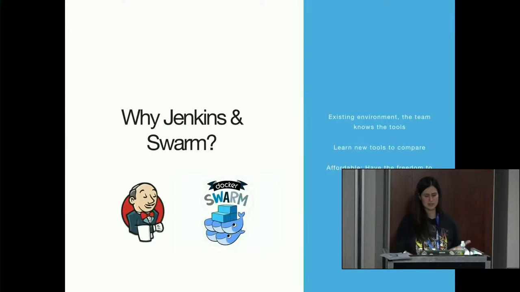Cool, so why Jenkins and Swarm? The team I'm working with at the moment, they know these tools, they know Jenkins, they know Swarm. I'm not going to try to reinvent the wheel, these are existing skills that the team knows. Before we try to think of new things, I'd rather help with the existing stack that they have. I also wanted to learn Swarm. It was a tool I hadn't used yet, so I wanted to compare Swarm with the tools I've already used, like Kubernetes, which I have played around with, and mostly just native Docker and spinning up processes on servers.